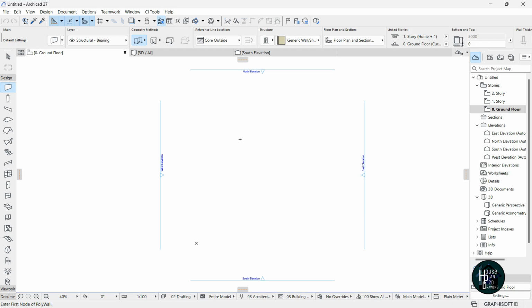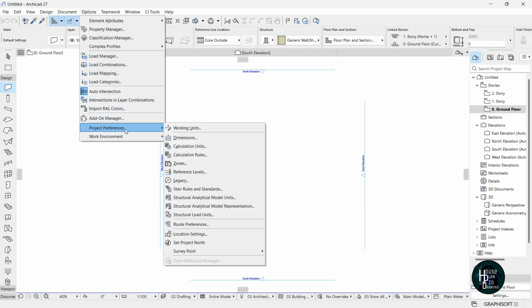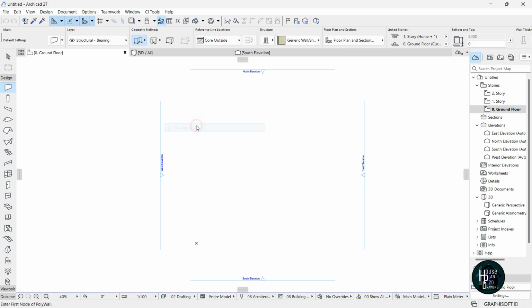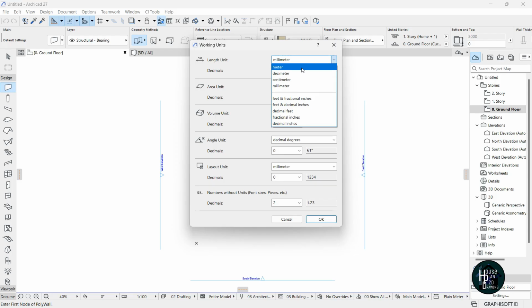You also have to come and check that. If you come to the options tool here, go to the project preferences, and then to the working units, you see this length unit, where you're going to see millimeters, which is the default Archicad unit. If you click this, you can select meter. If you use meters when you do your drawings, select meters, decimeters or centimeters. It all depends on your choice. You also have feet and fractional inches. You just click on it.